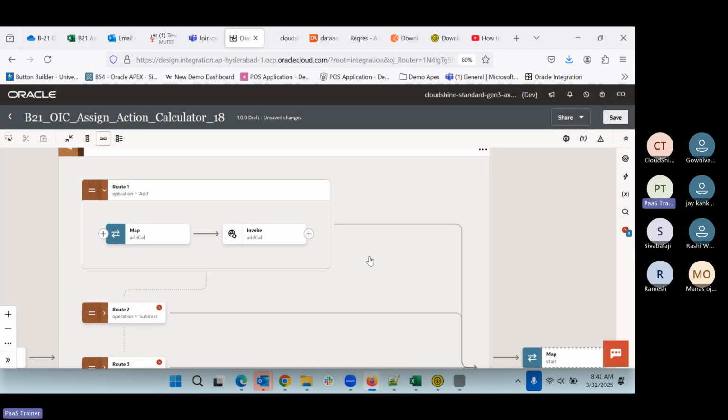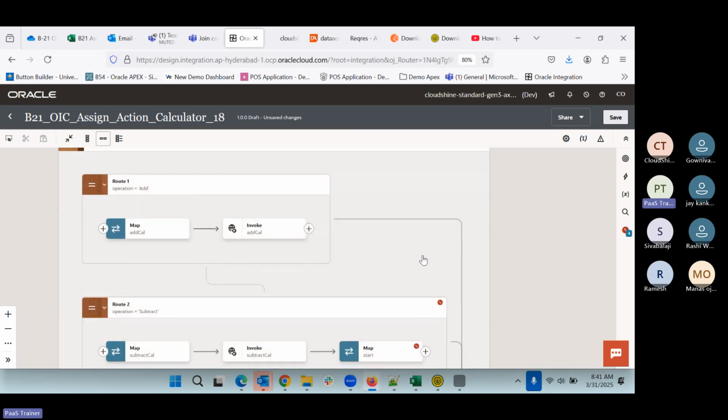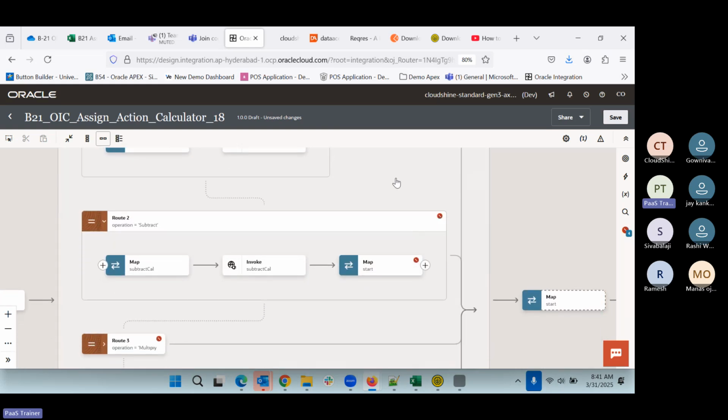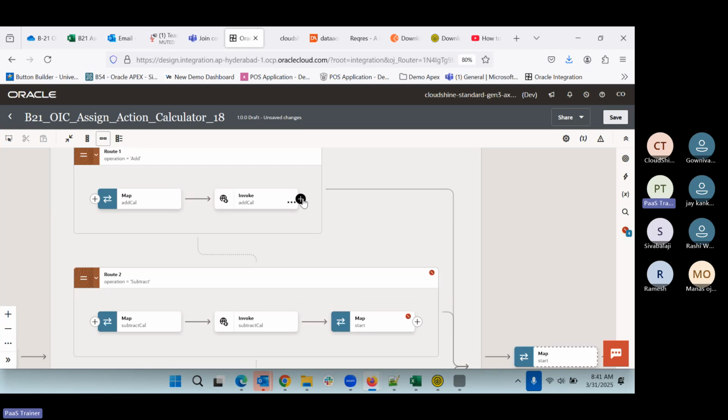Now we have deleted it, and there's no error for this one. In the same way, we can delete for everything so that we don't get any errors, or we can do it one by one. So here we can come.